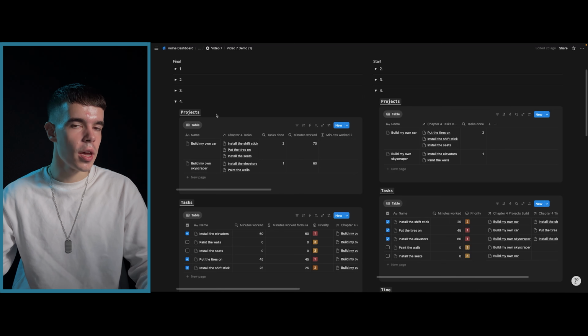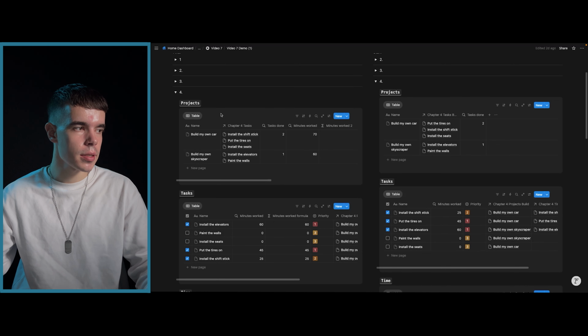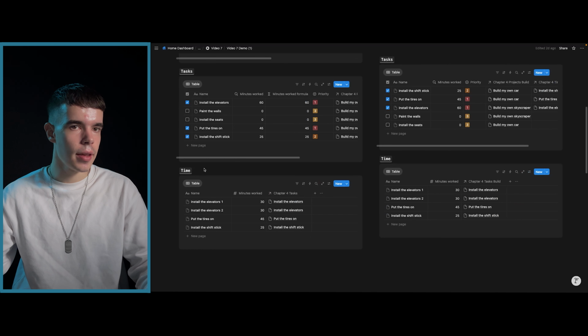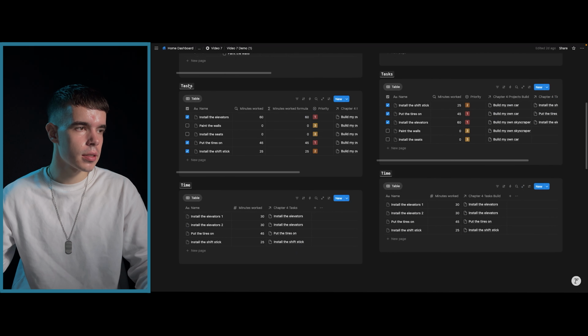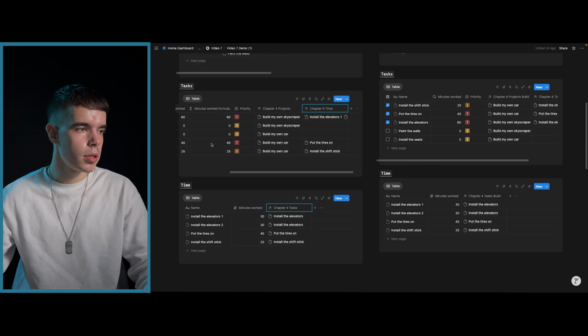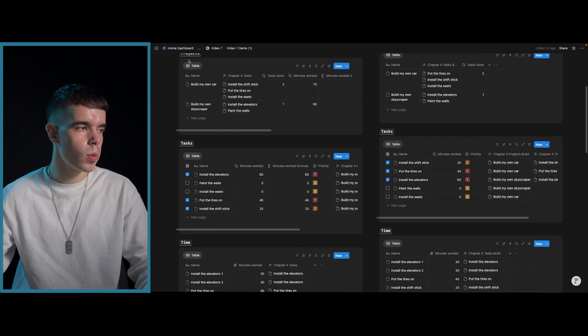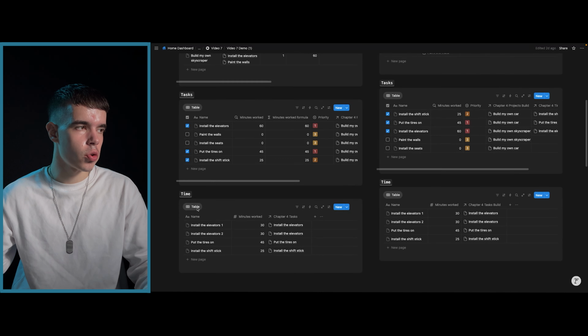Now what you can see is we have three databases: a projects database, a task database, and a time database. I installed a relation between the first database and the second one, so projects and tasks, and one between tasks and time, but no relation between the first one and the third one. And what we don't do in this example anymore is write the minutes in the task database. What we do is create time entries for a task.